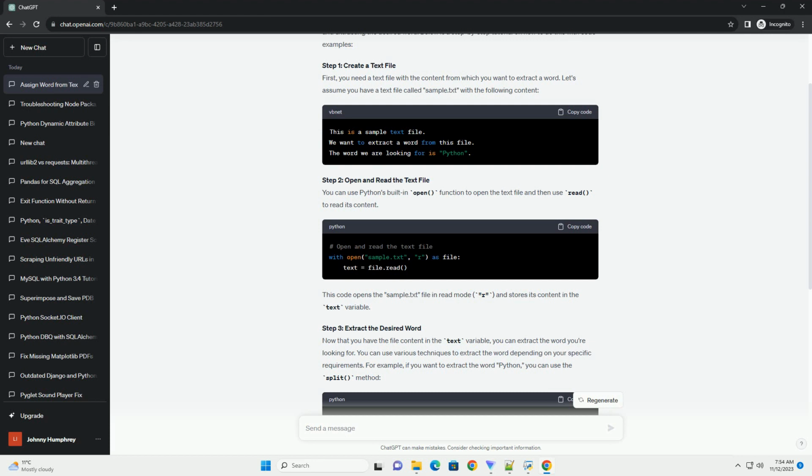Step 3, extract the desired word. Now that you have the file content in the text variable, you can extract the word you're looking for. You can use various techniques to extract the word depending on your specific requirements. For example, if you want to extract the word Python, you can use the split method. In this code, we split the text into words and then loop through them to find the word Python. If the word is found, it's assigned to the desired_word variable, and if not found, it remains as None.